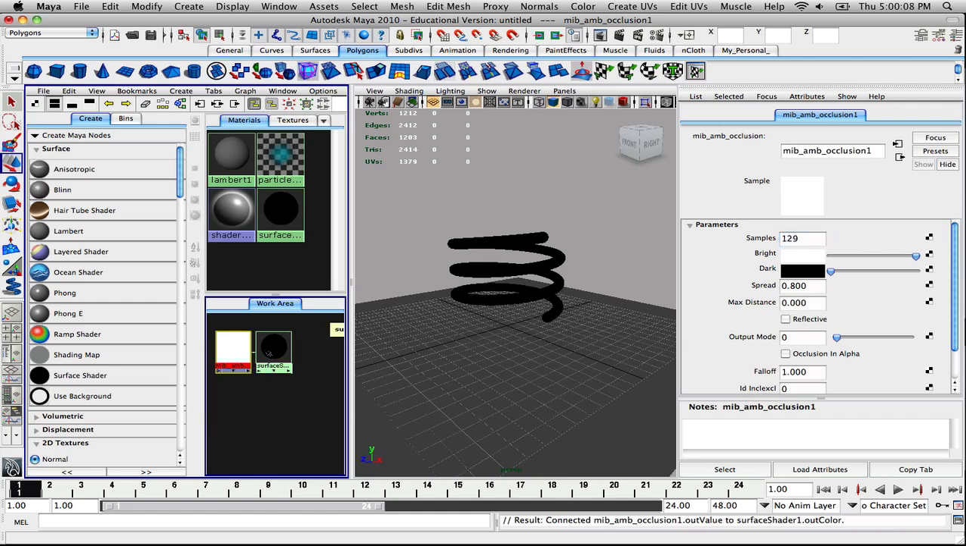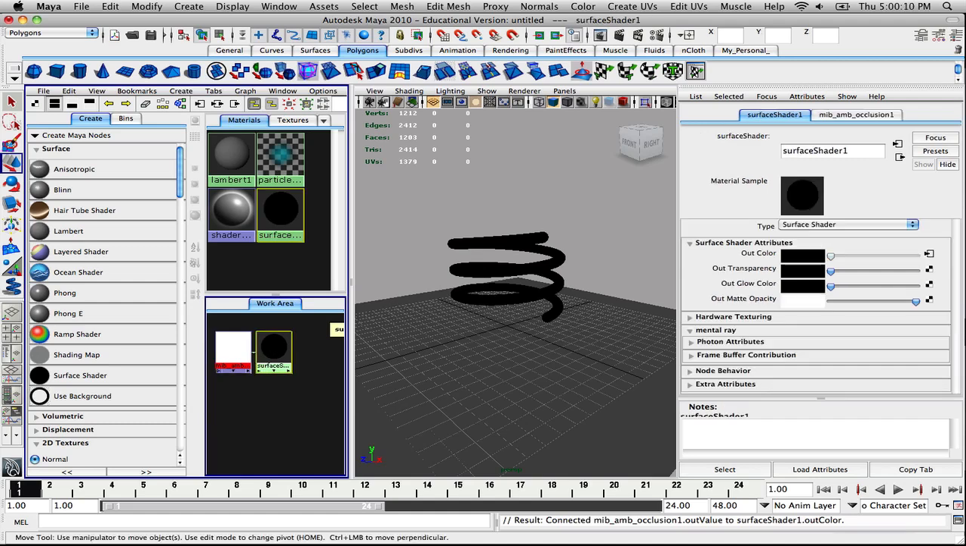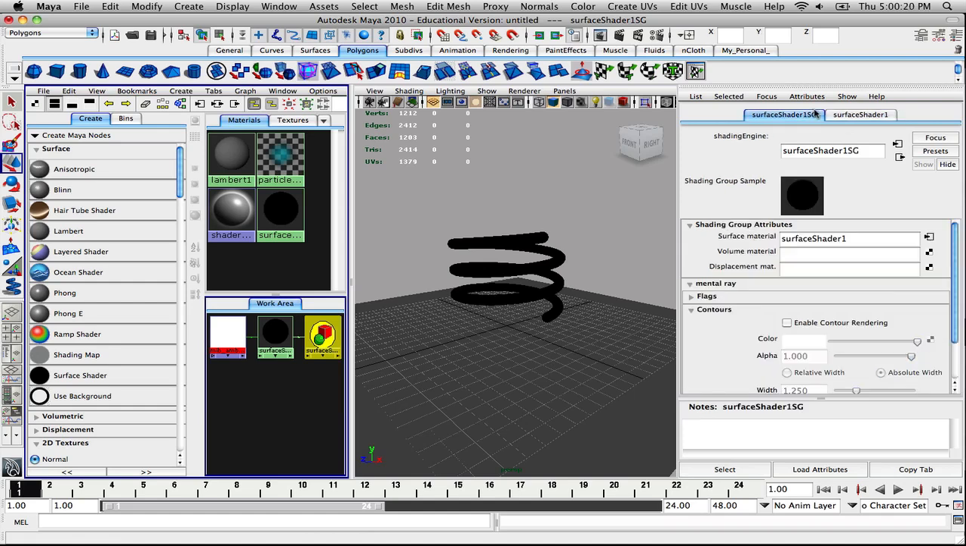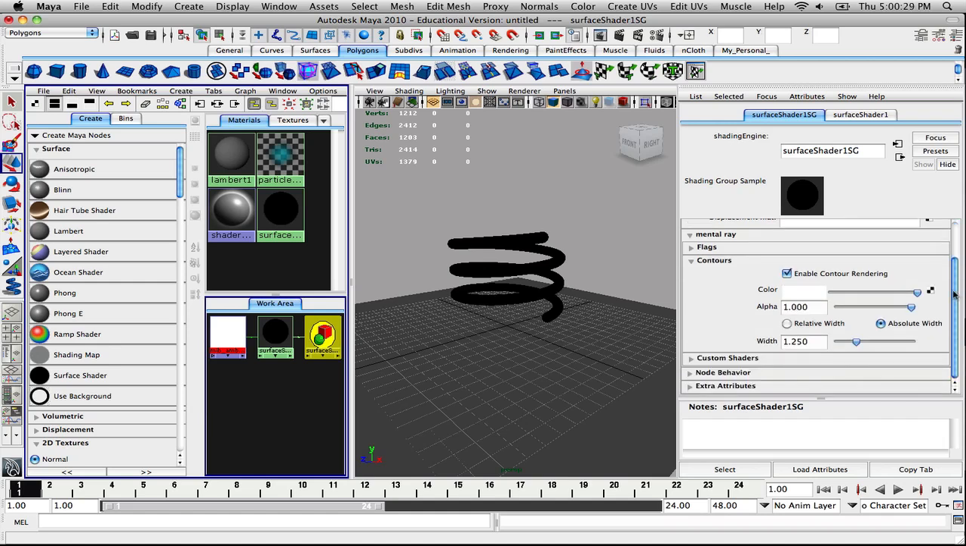Then once you've done that, go to your surface shader again. Then you're going to go to your input and output connections, and then go to the surface shader node right here. Then you're going to go to this tab and enable contour under the contours tab, enable contour rendering. What this is going to do is allow the wireframes to show up on your object. And here is the thickness of it, the width. A little high for my taste. I'll crank this down to about maybe 0.5.